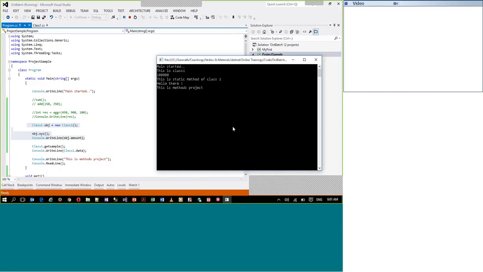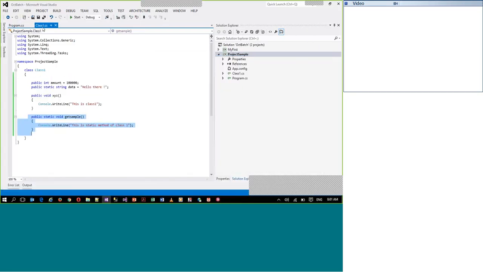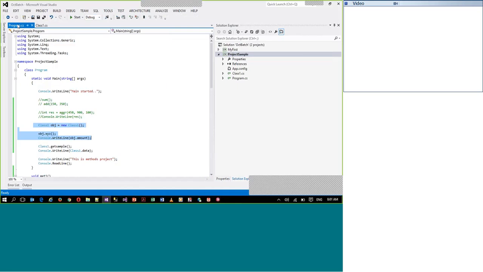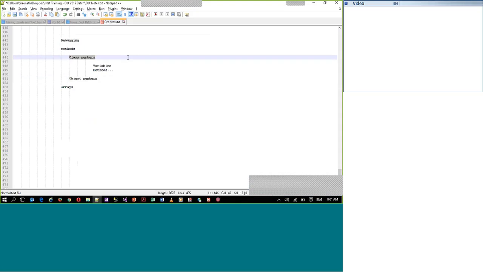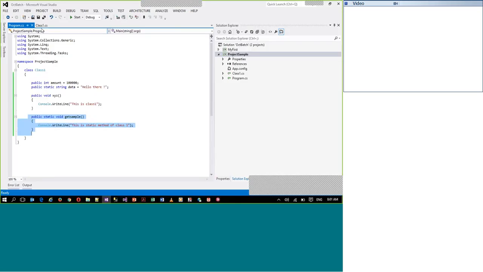So for these static variables and static methods, we don't need to create an object, but we can access them directly through the class. That's why these types of members are called class members. That's the difference between class members and object members. Object members are always non-static, class members are always static. Now, within the same class, let's understand the behavior of static and non-static.